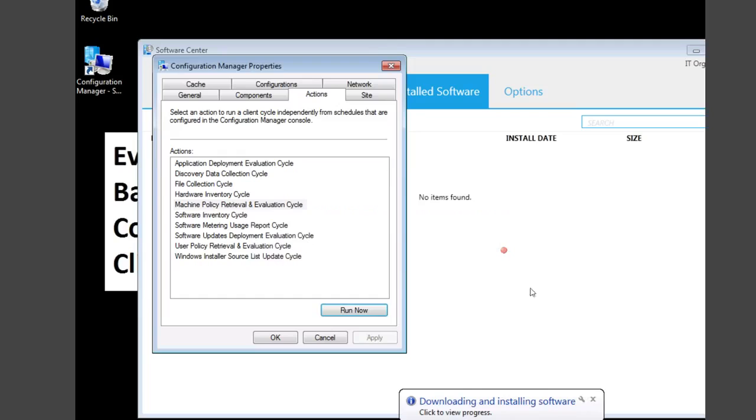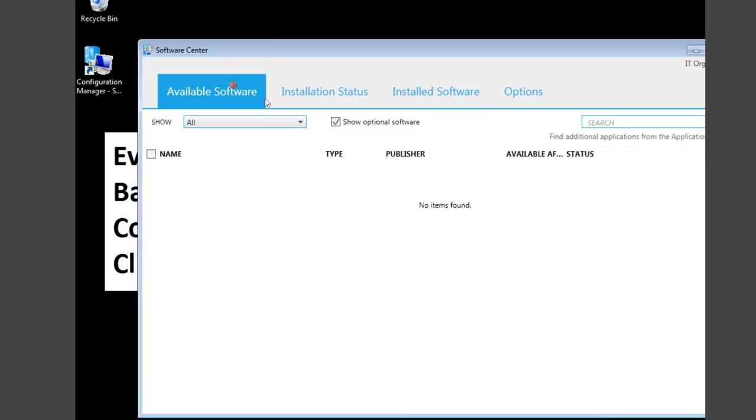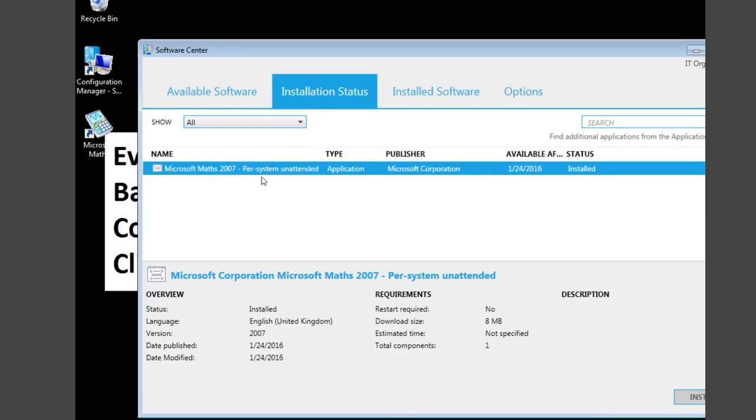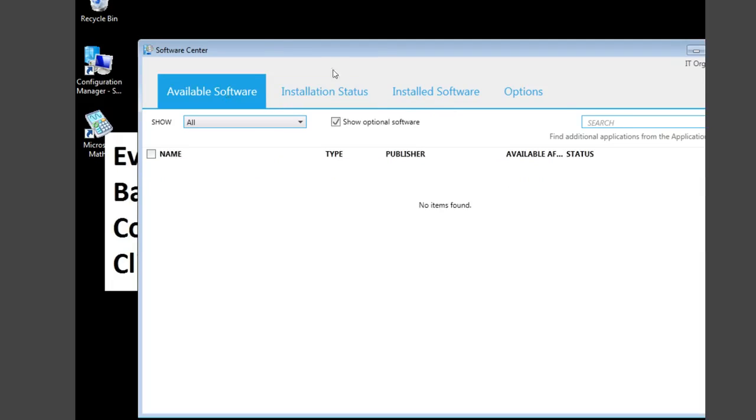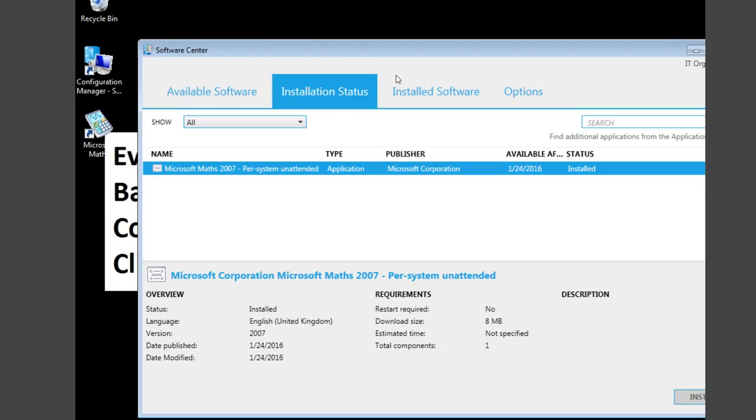Yep, it's going to take a few moments, and as you can see, it started to download already. Software available should soon pop up here, and it will soon pop up. Yep, there you go. Installation status, it has been installed and is completed. All right, so we have successfully deployed the software on this machine.